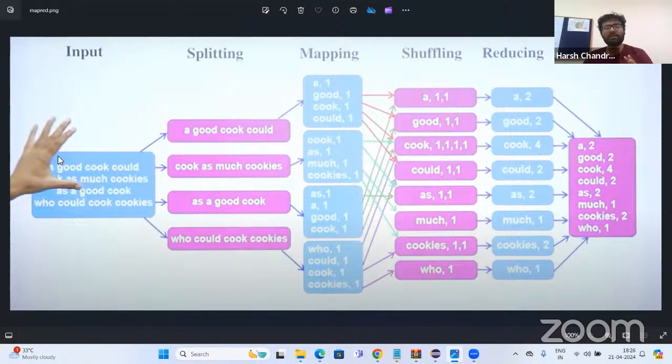So what we do is first we split the input, whatever we are getting, in chunks, and then we map it. Like A one, good one, cook one. We map it, and we call it a key value pair. After mapping, we are going to see what the frequency of a particular thing is, and then we make key value pairs.